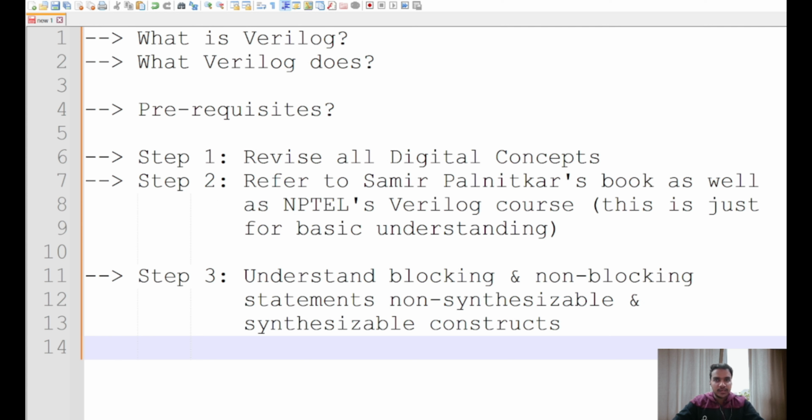And while you learn different types of modeling, you will come across blocking and non-blocking statements. Okay, it is a must to understand what is a blocking statement and what is a non-blocking statement. And for that, I shared a very famous resource in my previous video. Please refer to it. Okay.